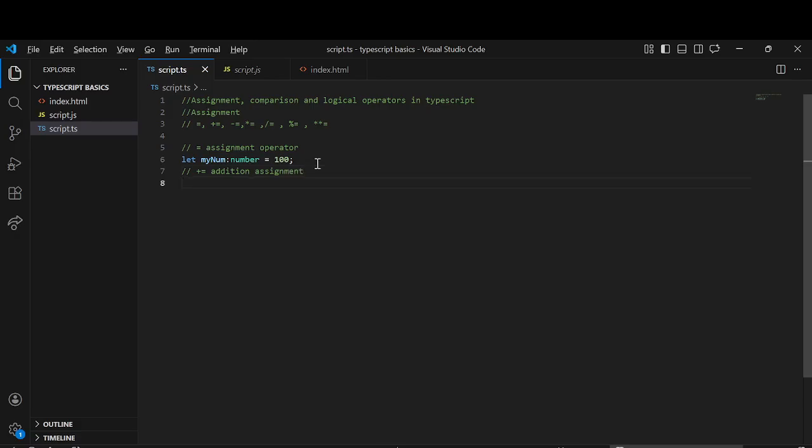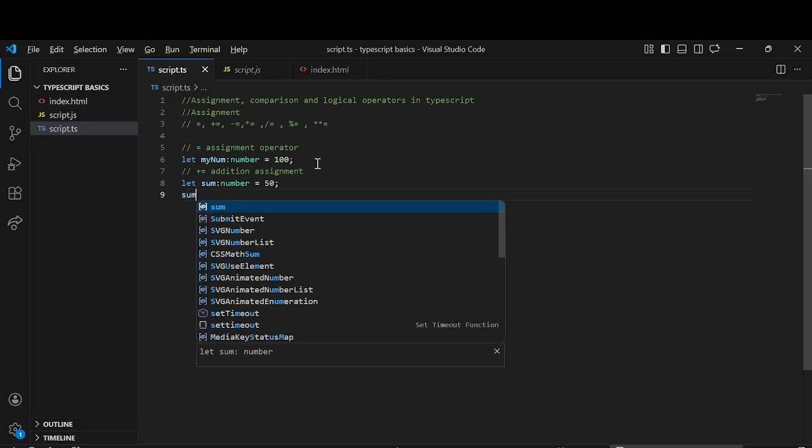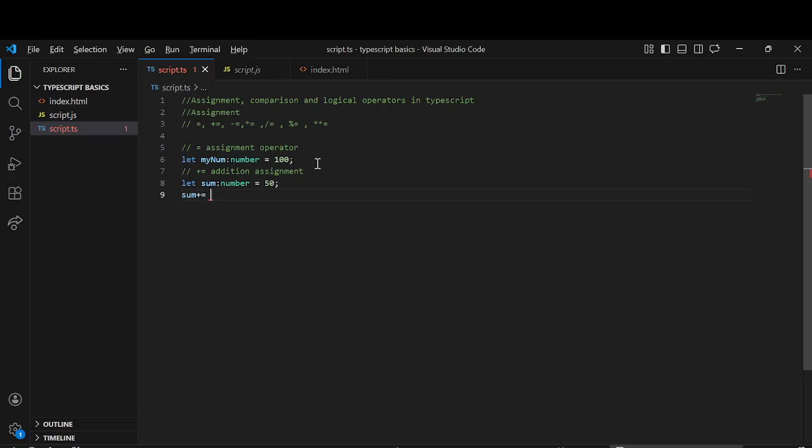So we say let sum. I'm creating a variable called sum, with number data type, equal to 50. I create a sum variable and assign a value of 50 to it. Now, this same sum, I want to do plus equal to 50. What I'm doing is adding a new value of 50 to the existing value that it contains, which is 50, and updating it.